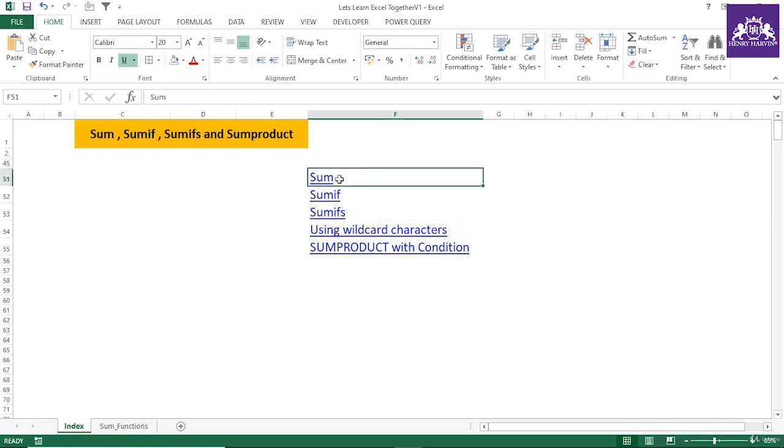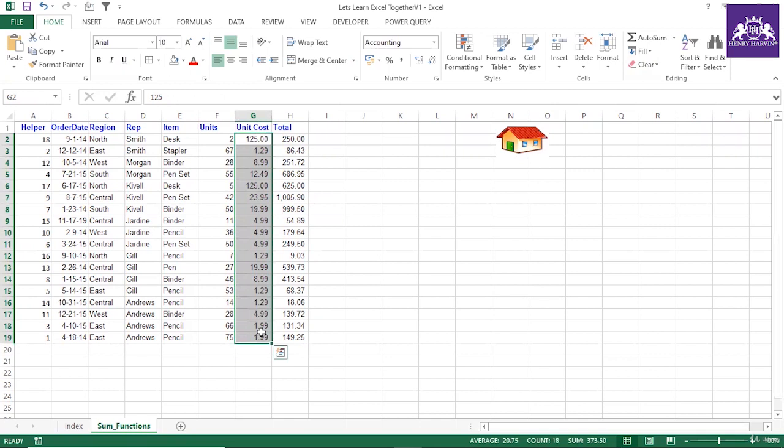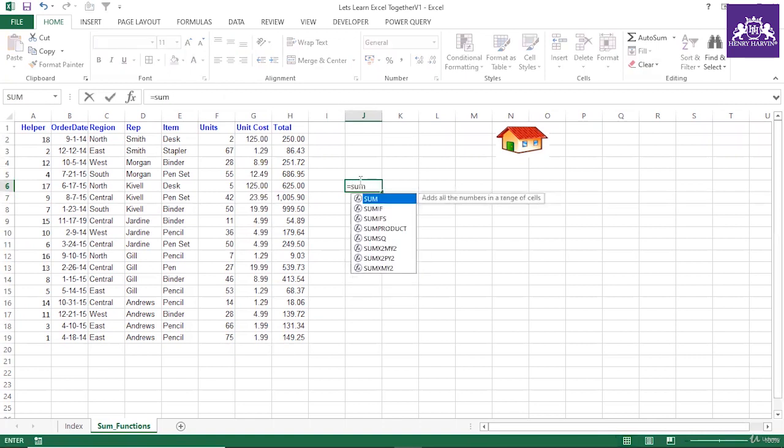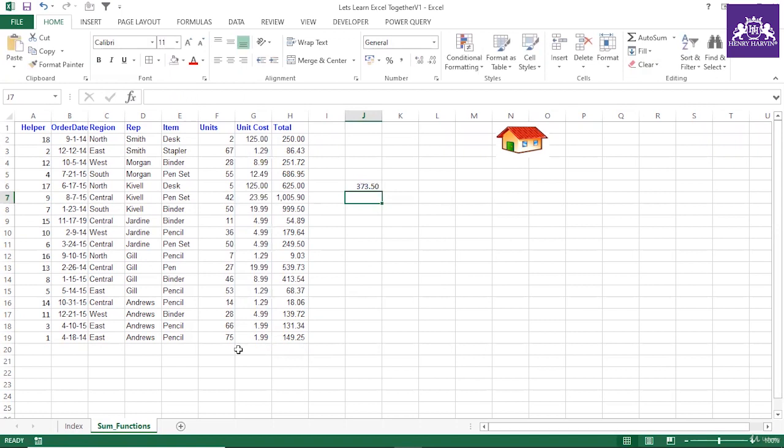And let me start with the basic SUM. Let me go to my tab, SUM functions. Guys, this is my dummy data. Now I want the sum of this entire column, unit cost. How can you get the sum? This is one basic formula we have: equal to SUM function. You can select this entire array this way, or whatever array you want. So this way you can have the result.